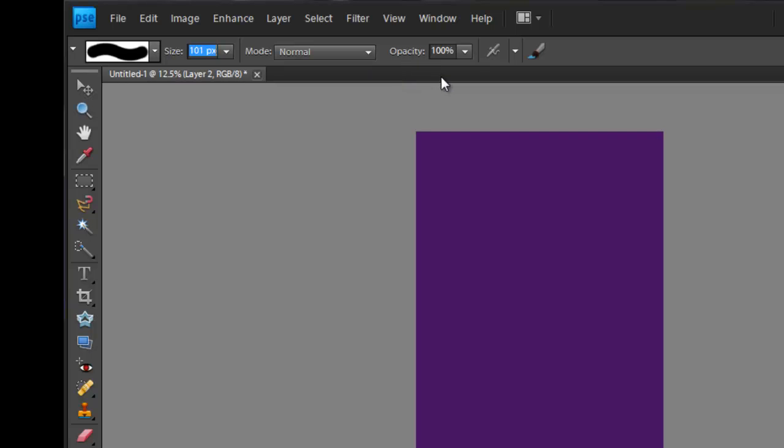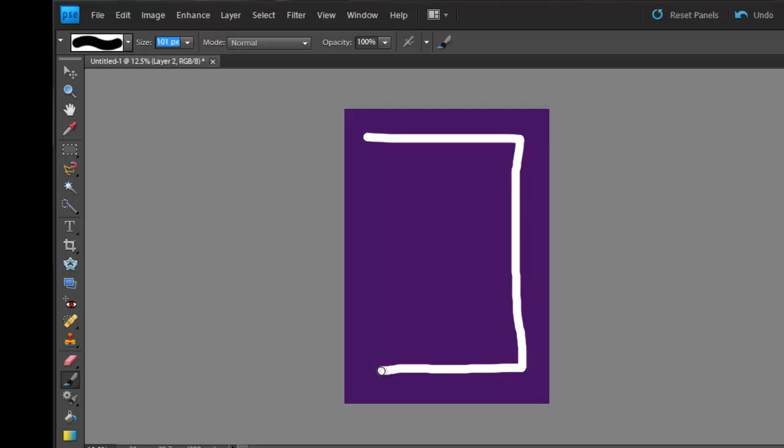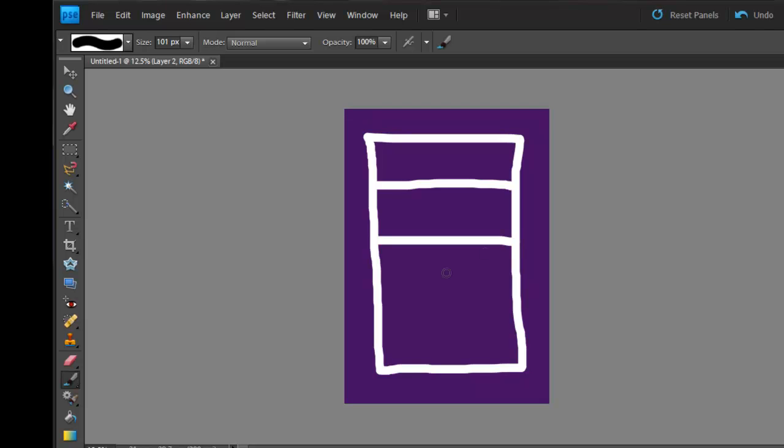And then the opacity is how thick the colour is going to be, whether it's going to be transparent, which is the opposite, or totally opaque, which means you can't see through it at all. So now if I draw on the page, I click and hold down the mouse, I'm going to draw some lines across. And one down.